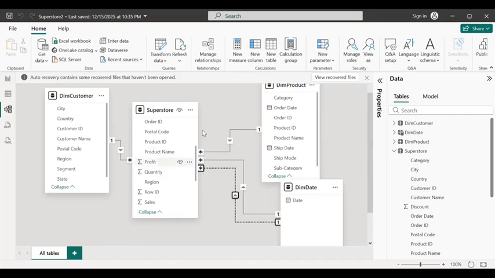If I had rather clicked from the customer ID in the superstore and dragged to the dimension, that will be a many to one, right? It's just the opposite of one to many. It depends on which table you took the relationship from. So that's not a big deal.